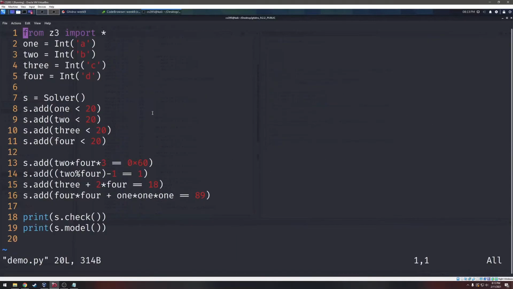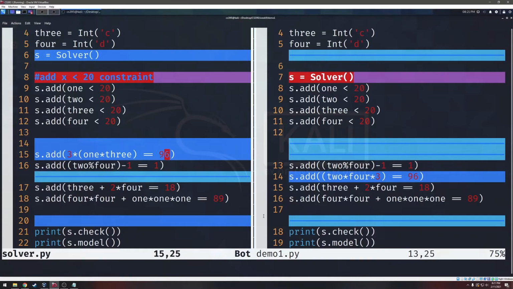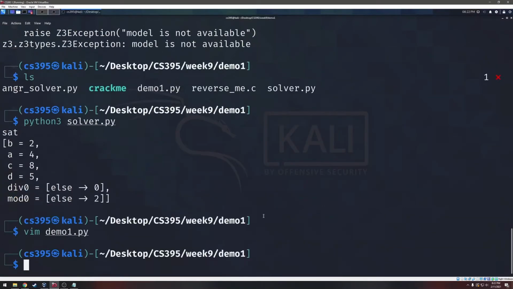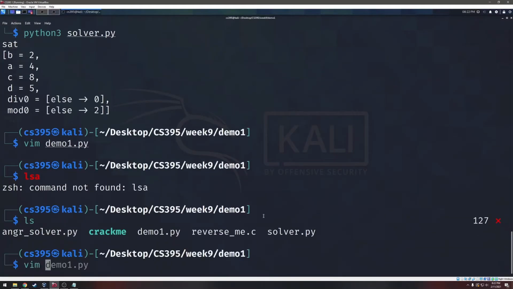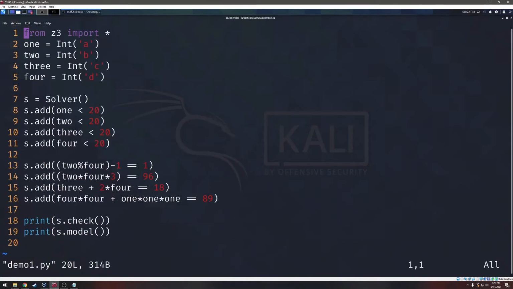So let me take a quick look and see what we did wrong here. Okay, guys, I figured out what went wrong. I see now. Let's take a look at the Ghidra, because you can see these are out of order now. I said that this thing is equal to 2 times 4 times 3 is equal to 96.